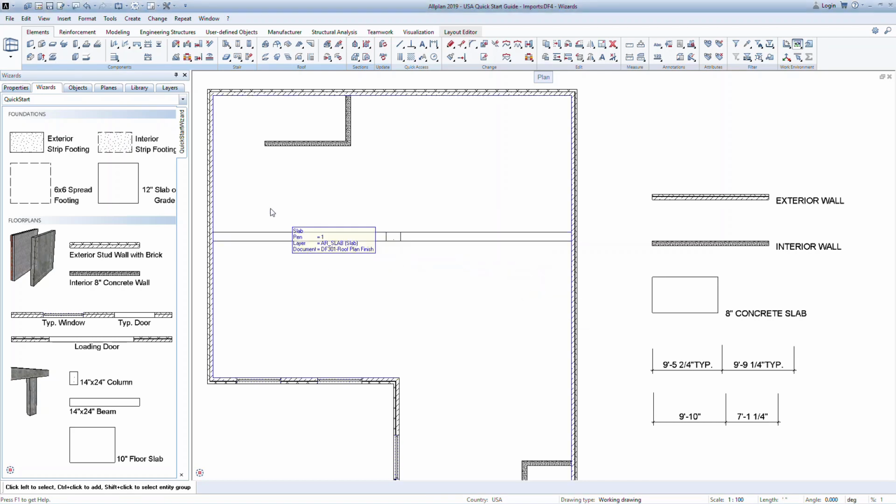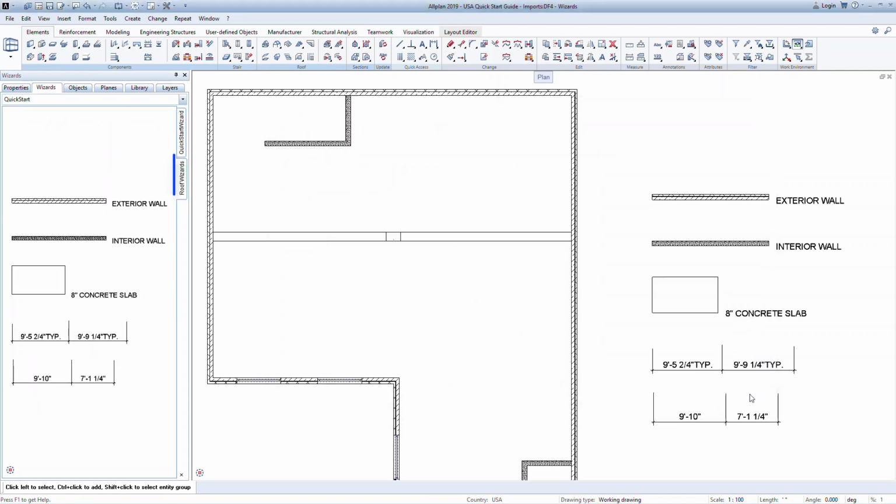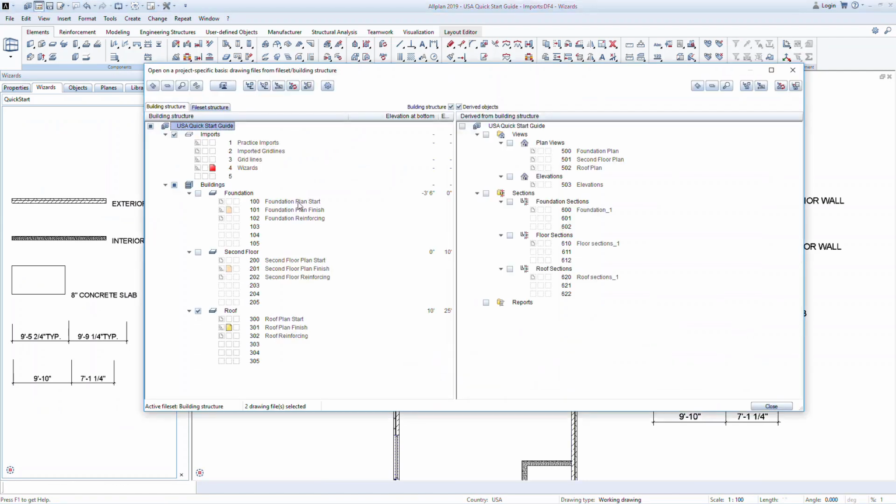In the wizard, right-click on the tab and choose Open Wizard. Go to Project Wizards and select the wizard that you saved. A new tab is now created in the Quick Start Wizard group, and you can use the elements we just created as a wizard. Next, we'll talk about creating views and sections.